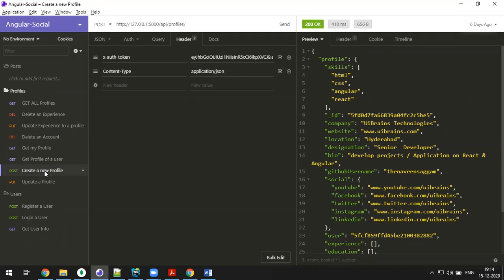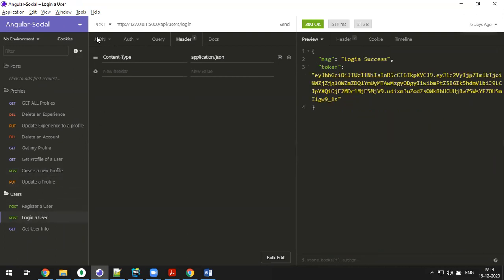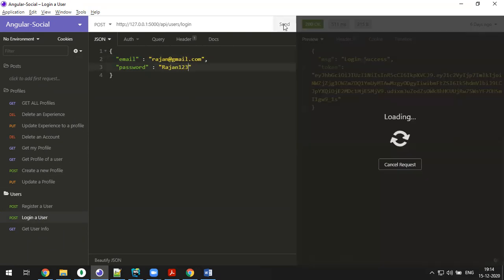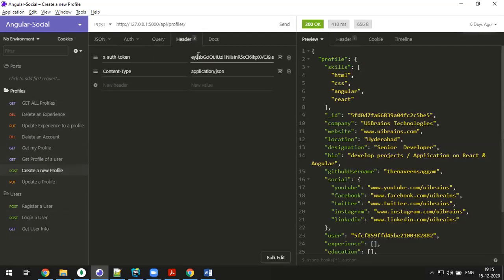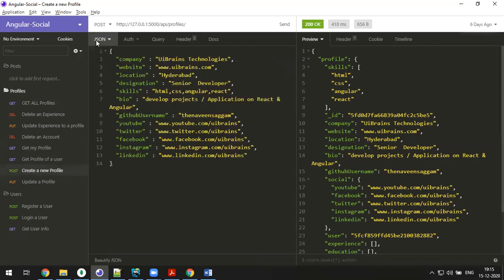So let me log in as some other person. I think Rajan, rajan at gmail.com, Rajan123. Send. Login success. Let me copy the token. Go to create profile, and here I paste his token. And here let's make some content. Just say Rajan Technologies, something. Let's say rajantech.com, Hyderabad, junior developer, HTML, CSS, Angular.